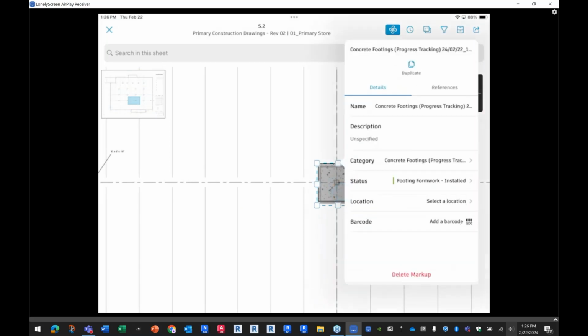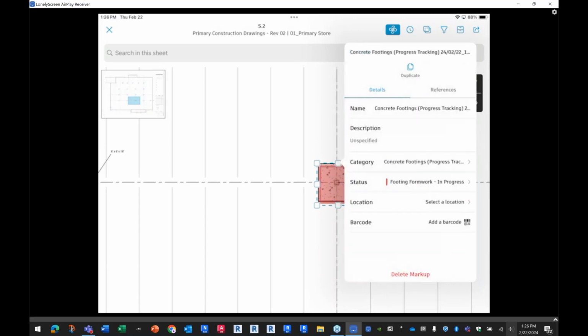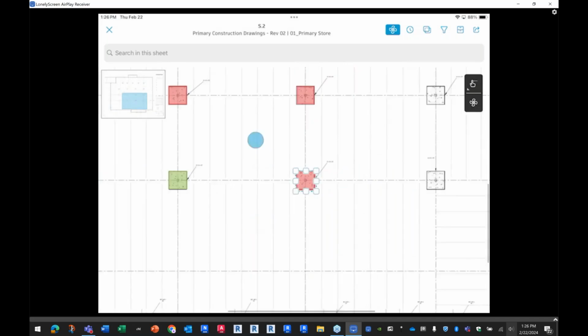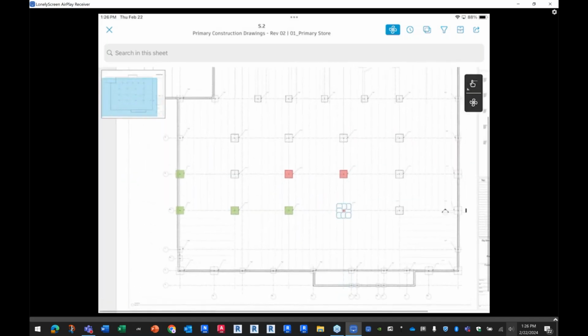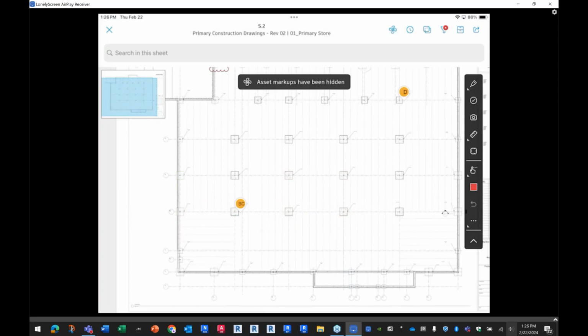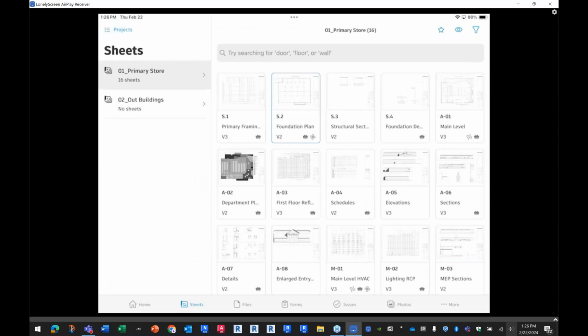And then I can come in here and take this thing. Well, what is it? What's the status of this? For footings, it's only in progress or installed. There, now I have a report of what's been done to date so far on this sheet. So it's a kind of a view that you can turn on if necessary there. So again, lots of power in the sheet tool.